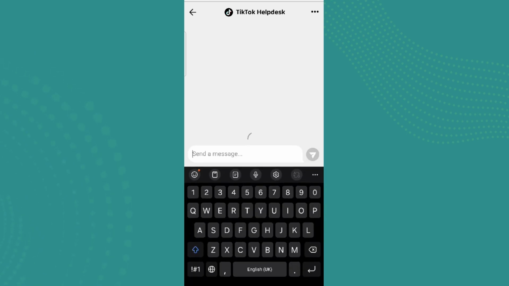Now you can simply write your problem, that photo mode is not available in TikTok, and simply send it, and you'll get a reply from TikTok help desk, and your problem will finally be solved.